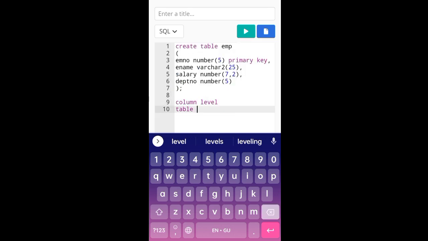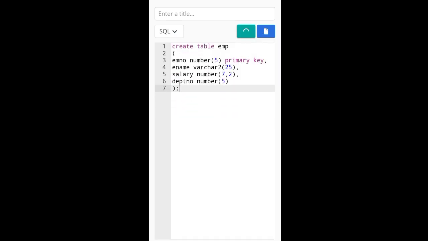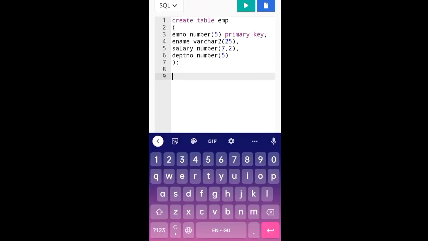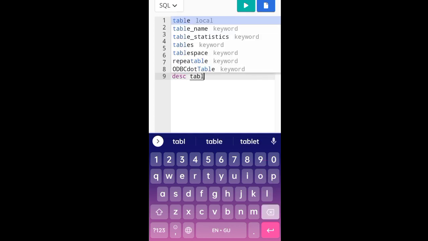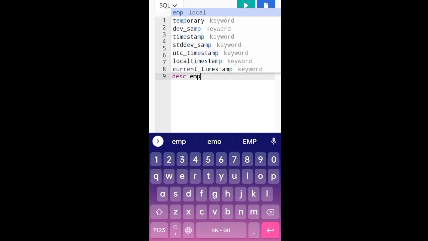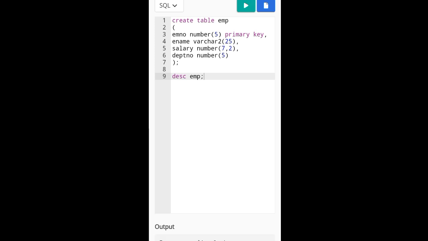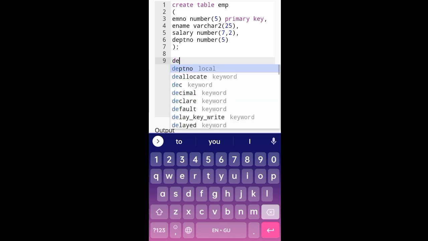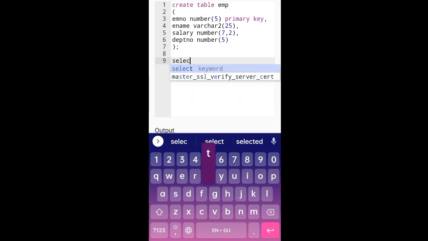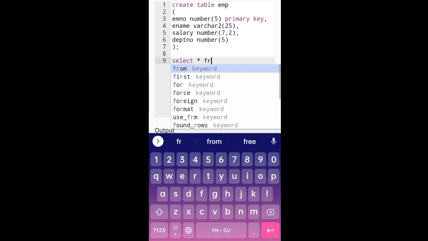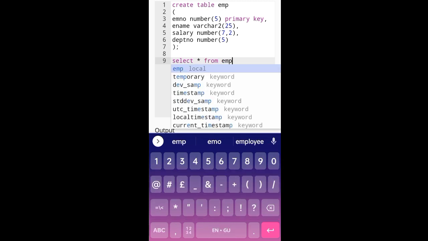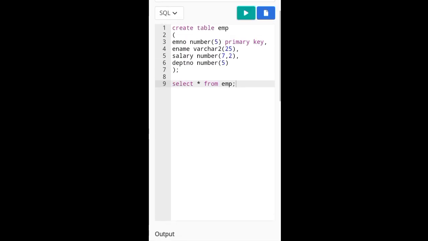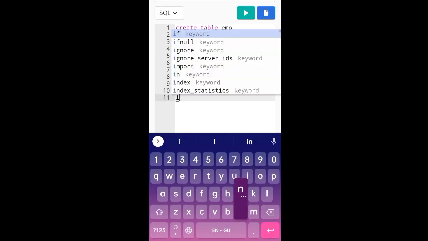Now if we create our table by running it, it says okay, perfect, it ran without any errors. Now if we try to describe it, it probably throws an error because this compiler doesn't support the desc keyword. I don't know why. So we'll just start with select star from emp. We'll see this, and it says no rows selected. Okay, perfect, it doesn't have any values yet.